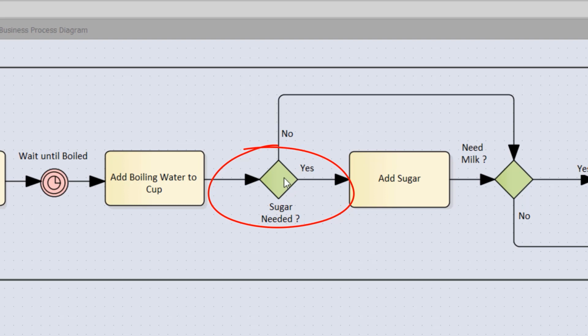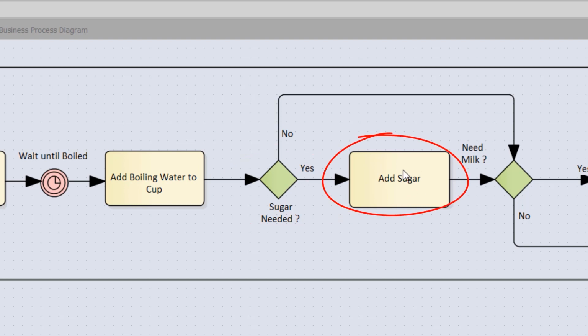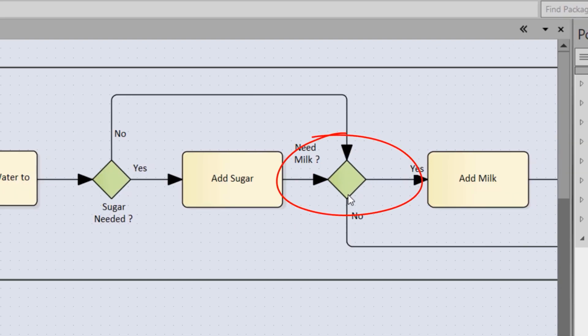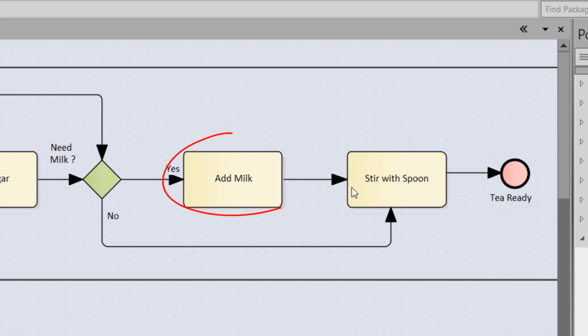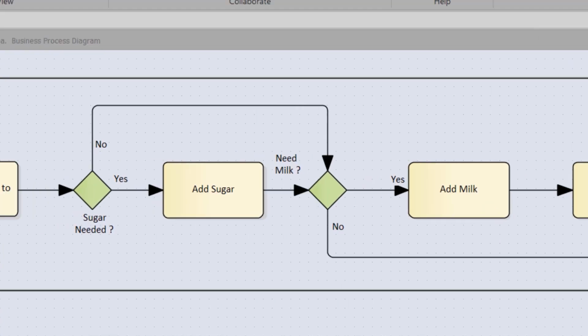Suppose we said yes. Then you follow the yes arrow. Whoop. We need to add sugar. That's the new activity. Do we need milk? That's yes or no. If I say yes, I want to add milk, I go to the activity add milk. Brilliant. Now I stir it with the spoon. The tea is ready.